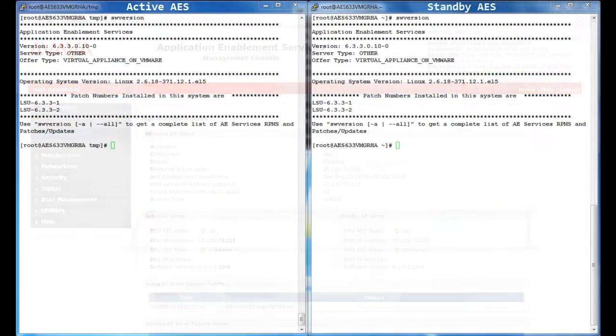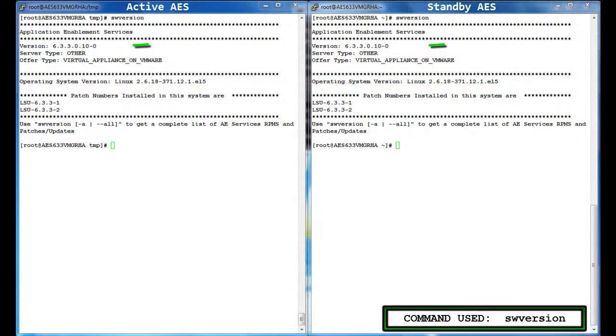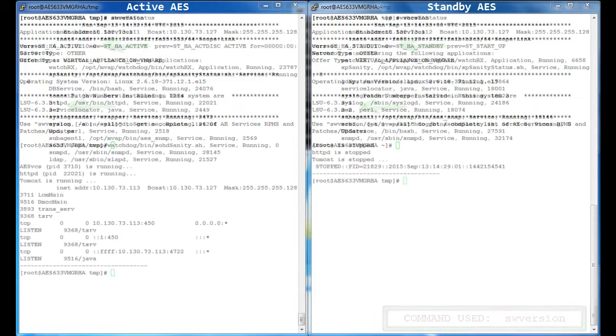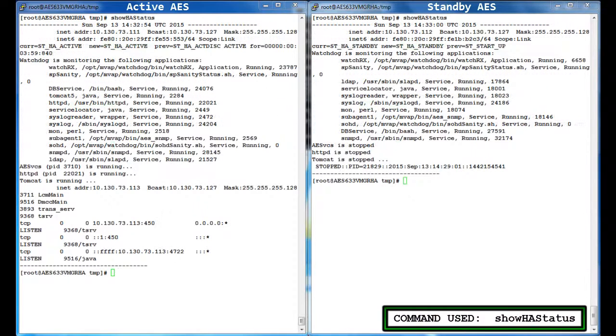Before you start the patch installation, use a secure shell application like PuTTY to connect to the AES servers and ensure that they are running version 6.3.3 and also that both the Linux security updates have been installed. Next, you can use the command show HA status to confirm that you are on the active server when installing the patch.